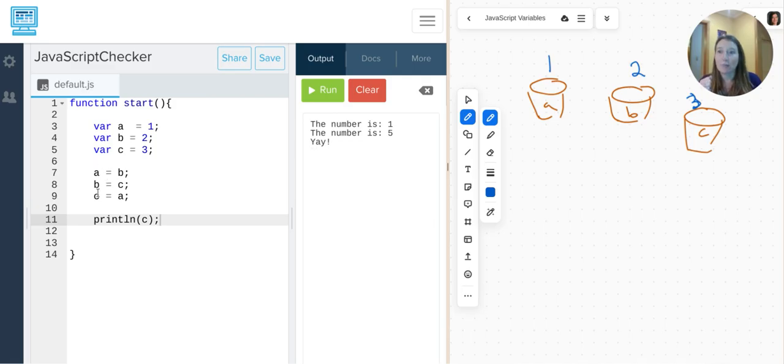Then in lines 7, 8, and 9, I'm switching the values around a little bit. I am putting whatever was in B, so we look in there, we see 2, and I'm going to put that in A. So now A has 2 in it. B still has 2 in it. I just made a copy and put it in there. I don't actually dump the stuff out of B. I just dumped the 1 out of A and put B's value in it.